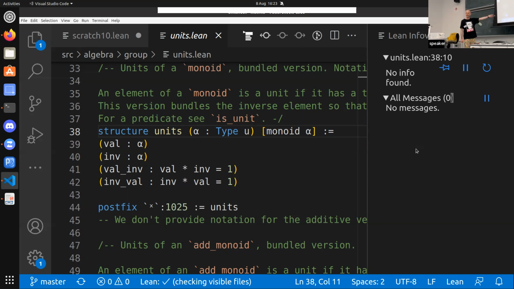And the units of a monoid are quadruples. This is another great example of quadruples of objects where the objects are not things you would normally expect. Two of the objects in the quadruple are an element of alpha and another element of alpha, called val and inv, and the other two elements are proofs: val times inv is 1 and inv times val is 1. So to make a term of type units alpha, you have to give a quadruple: 2 elements of alpha, plus a proof that when you multiply them together, either way, you get the identity element.